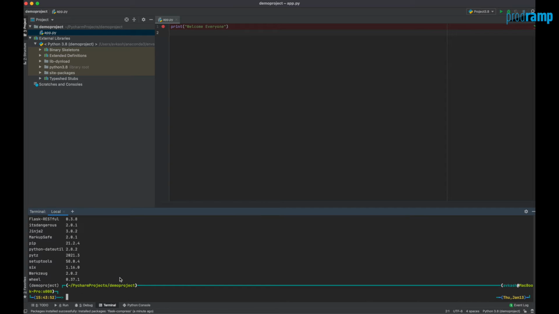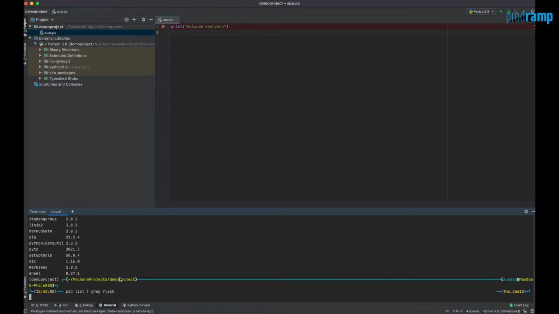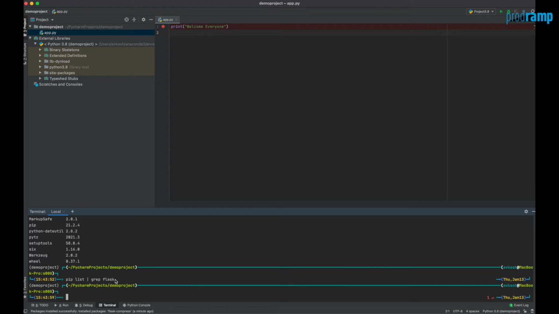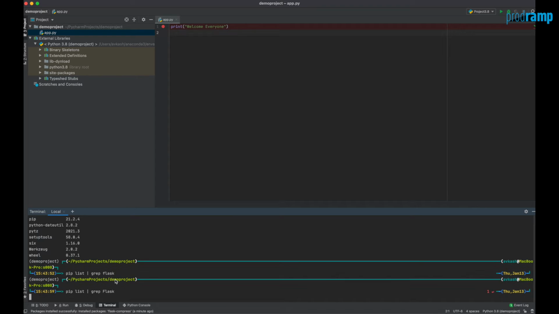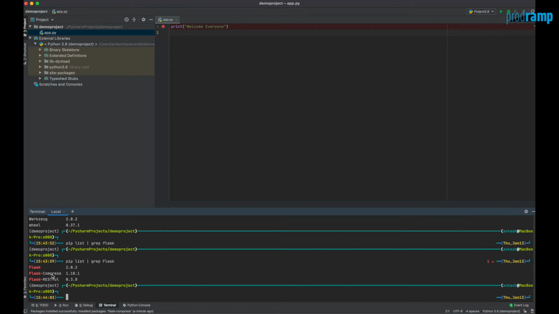Here is the list of all the packages in this environment, and we will try to see if we can get all the Flask related packages. And here you could see that our packages are uppercase Flask. So we have Flask, we have Flask compress, and we have Flask RESTful. And here you will see that the package version numbers are also associated with them. It means we do have Flask here.